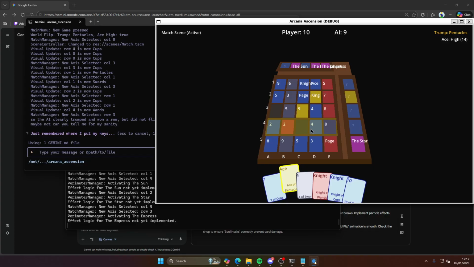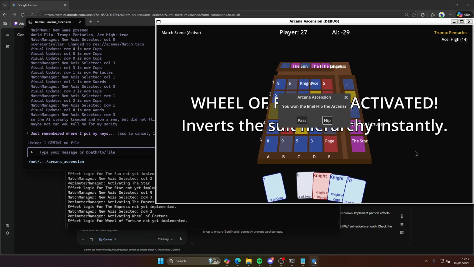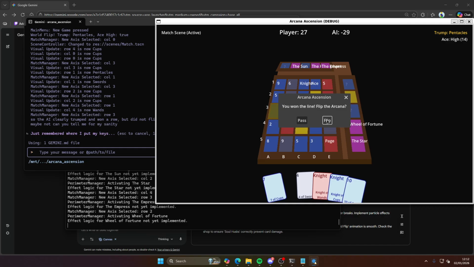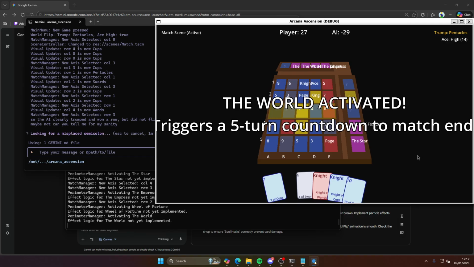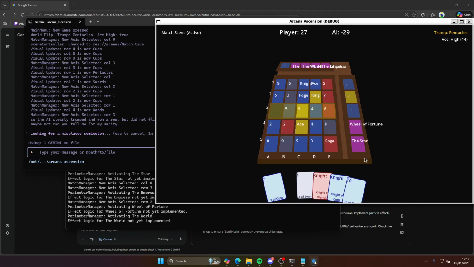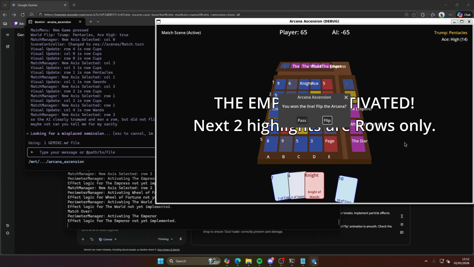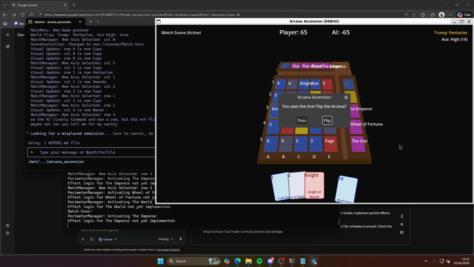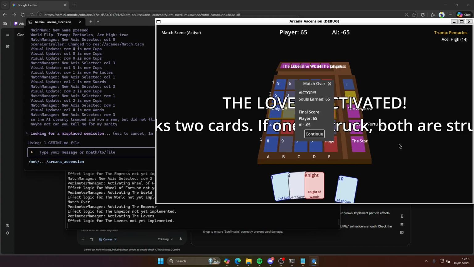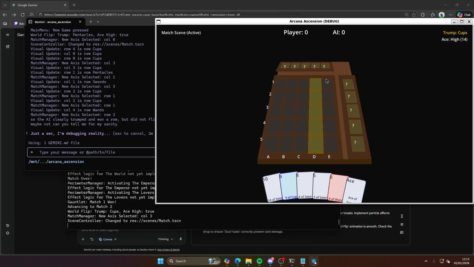It's a bit of a shame, really. Flip the Arcana. Logic hasn't been done yet. Flip another Arcana. That's not been implemented yet. And we just need a high blue. Bosh. Flip it. Okay. Flip it. Oh. Continue. So that means I get a card.